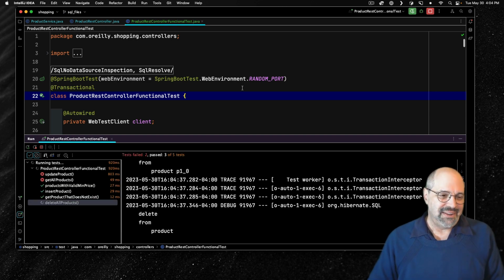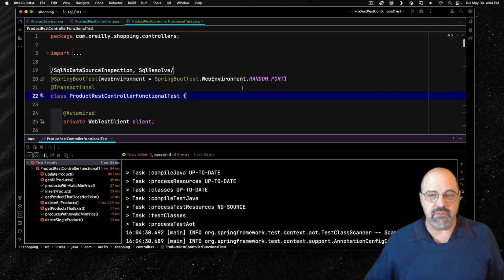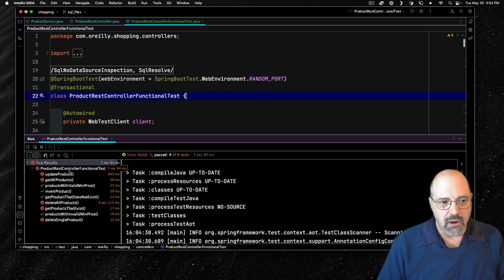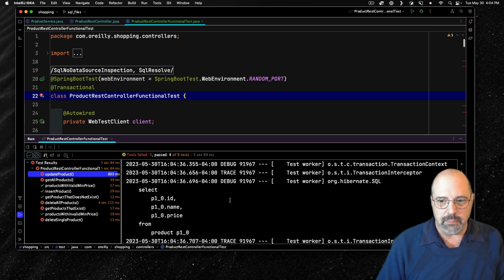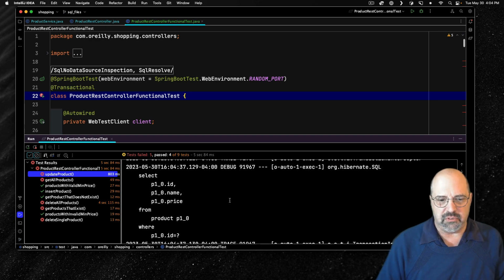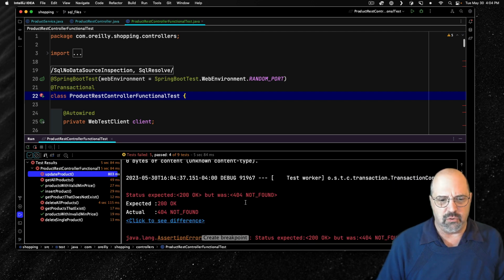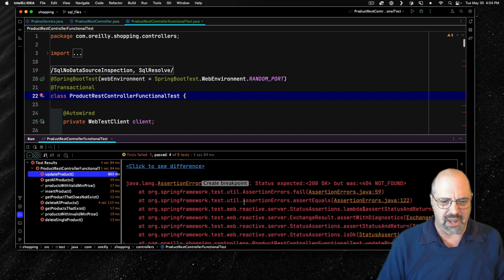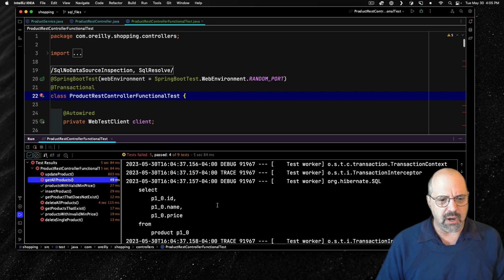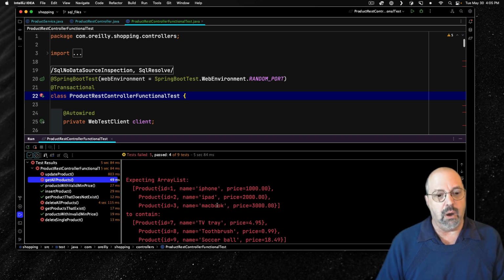In fact, not only are these tests failing, some of them are having trouble even running at all. And the error is not necessarily obvious. Update here says, well, the error seems to say status expected at 200, but was a 404 not found. And I'm like, wait, what? What's going on?